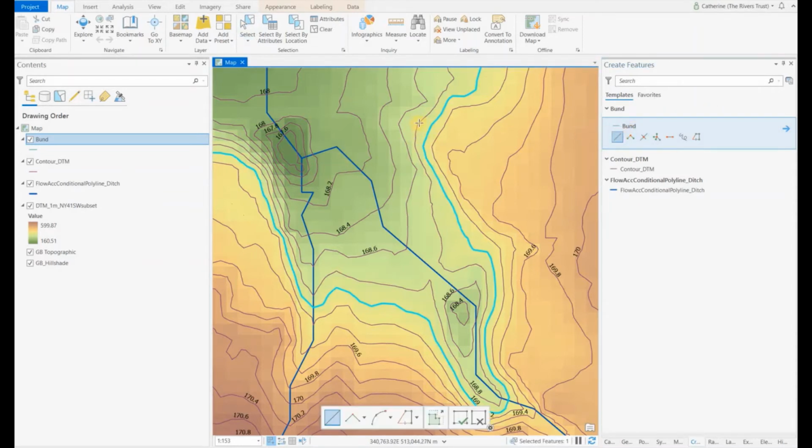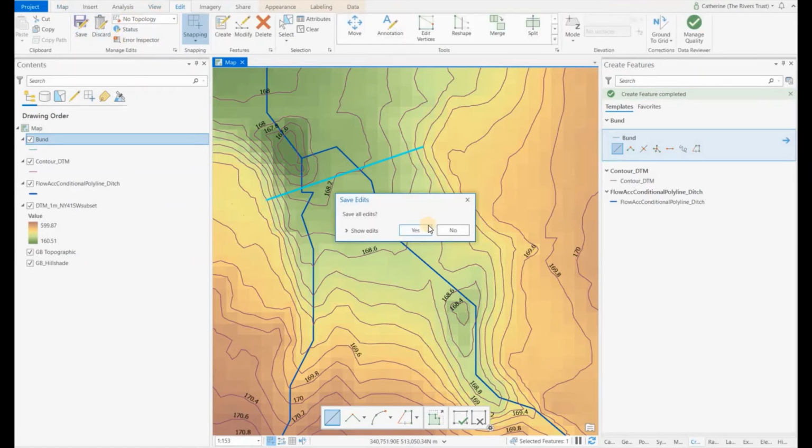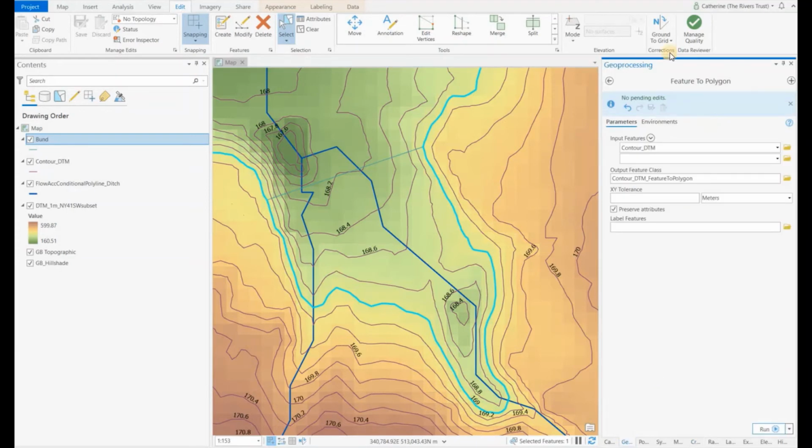And in create, what we're going to do is to look at where the natural constriction is, and to simply draw a line which represents the bund across in order to enclose that contour. So just double click to finish and save the edit. Now we'll just select our contour again so we can use it in the next step.